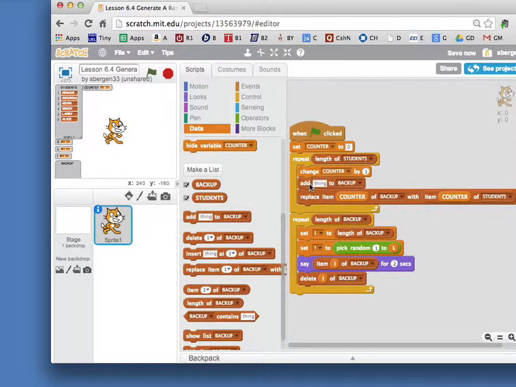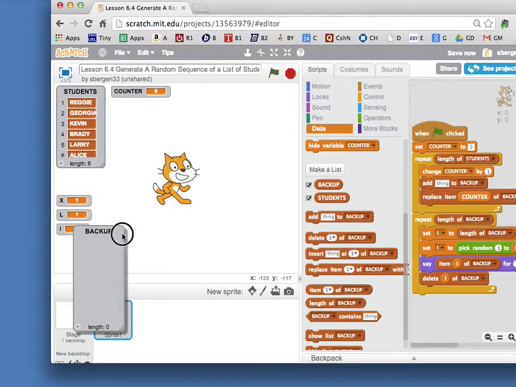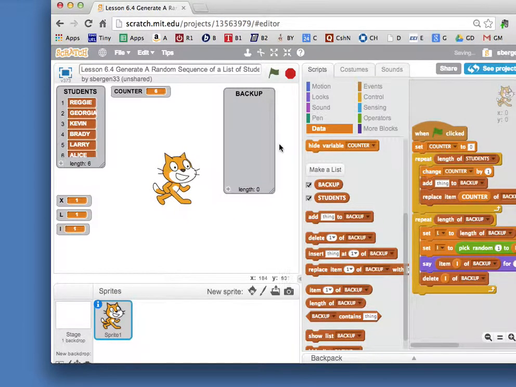So we're adding just an item. We're adding an item to backup. So backup has 1 item. The next time through the loop, backup has 2 items. And then we're replacing item 1 of backup with item 1 of students. So now the bug has been solved, and you'll see down here where backup is. I think I can move this up a little bit, and I can actually put backup here. And watch what happens when I click the green flag.